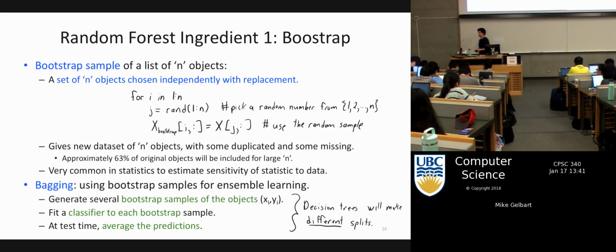Would you do one bootstrap sample with a decision tree and one with KNN? Well, what I'm describing here is random forest, which is a specific thing that involves bootstrap sampling in a specific way, which is you fit a decision tree every time, hence forest.